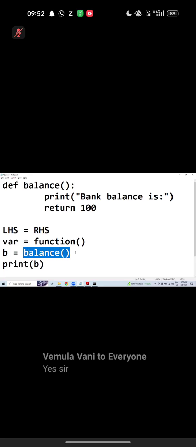Then if a function has a return, only then this syntax will come. Are you clear, sir? I will repeat one more time.